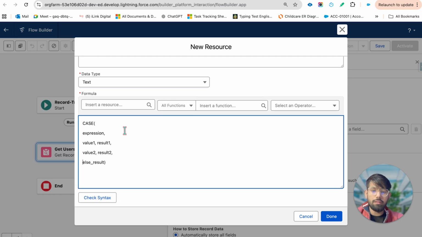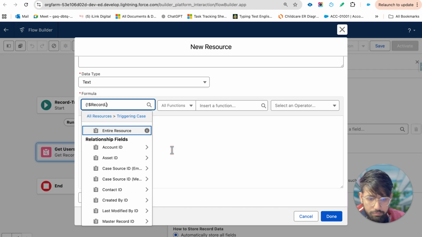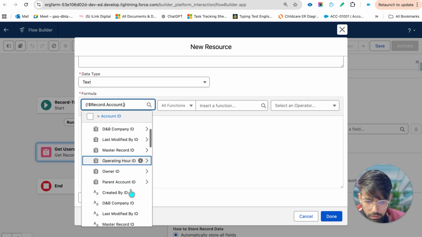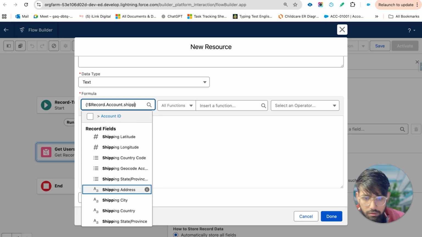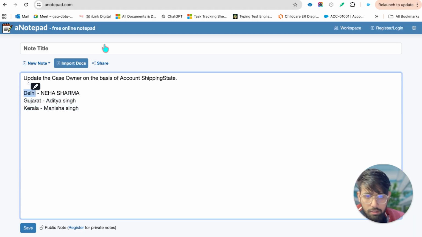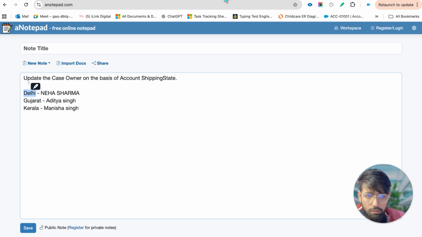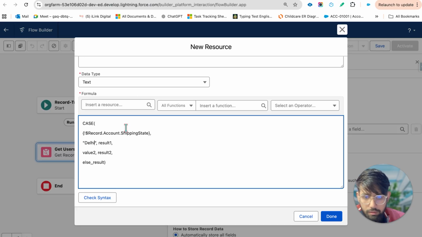This is the same thing we need to apply. Our expression is the value we need to get from the account. We need to go to Account and then select the shipping state. So we have selected shipping state. Our value 1 is Delhi, and we need to put Delhi inside quotes. Our first user is Neha Sharma. Okay, and we will remove the space.